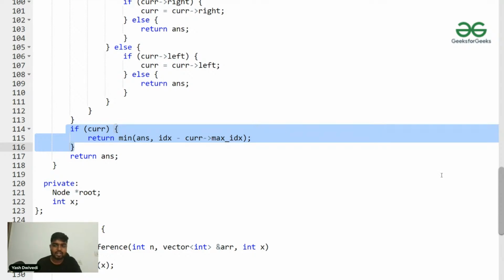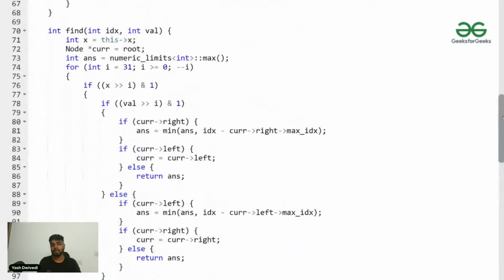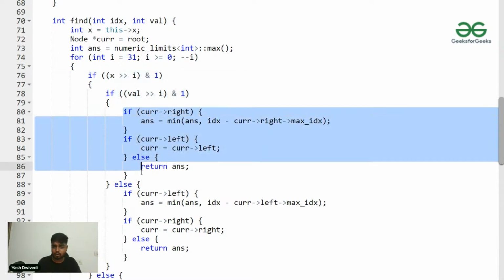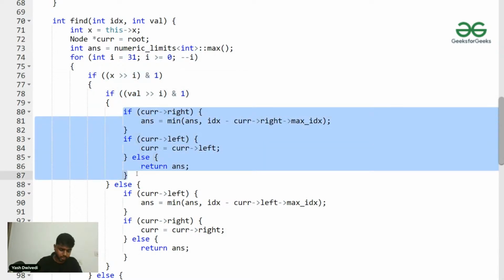Okay. So that is why we are iterating like this, because we have the element also, we have the x also, and then for the other element we are traversing on this trie here.